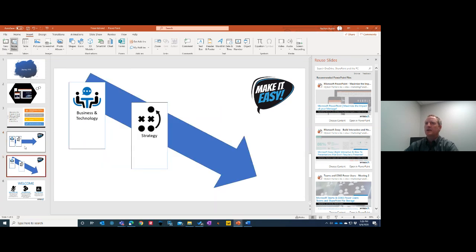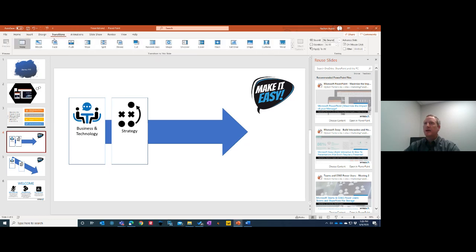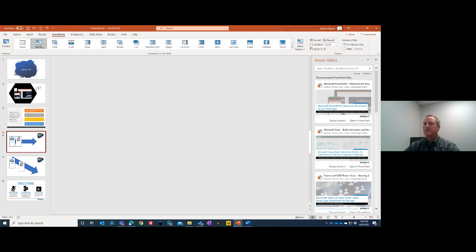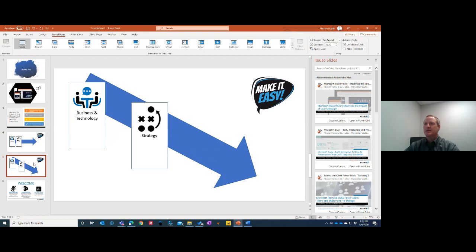So now when I click on here, I'm going to go up into the transitions menu and I click morph. That's not what I wanted. Sorry about that. I wanted to morph between. I'm going to unselect that. I have to select this one and select morph. So what it does, it's going to transition from here to here. So I hit morph.